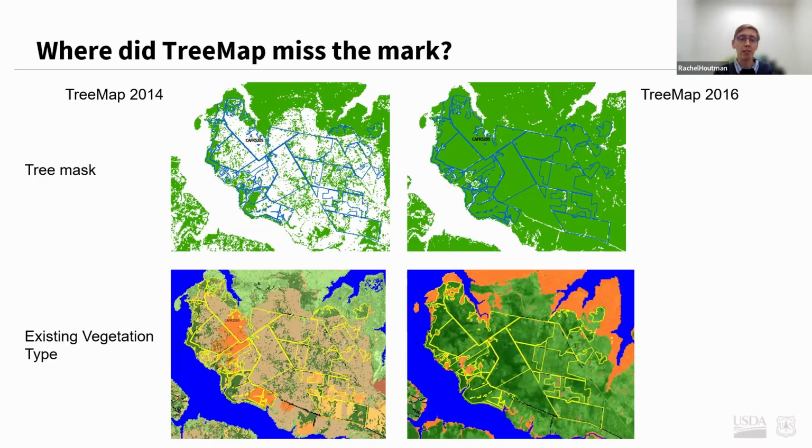One of them is the tree masks. In this case, what you're looking at here is a project on the coast of North Carolina that TreeMap missed by something like 48%. We were way underestimating in TreeMap 2014. Exploring that, it turns out that in the Landfire data set, there was an existing vegetation type. Sorry, I don't have legends here. There is an existing vegetation type of shrub for most of that data set for the 2014 TreeMap. And so we well underestimated compared to the carbon project.